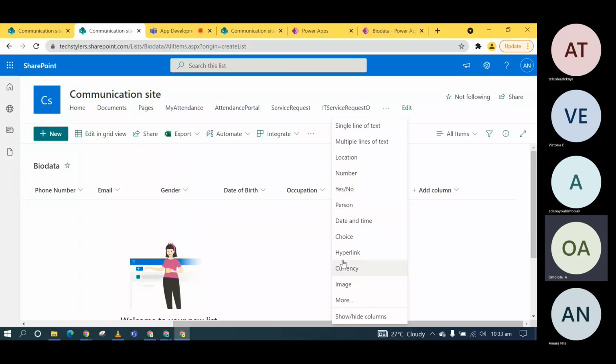For staff ID, you use single line of text. For name, you use person. Sorry, I always forget that. For name, you use person, yes. For phone number, you use single line of text. For email, single line. For gender, you use choice.